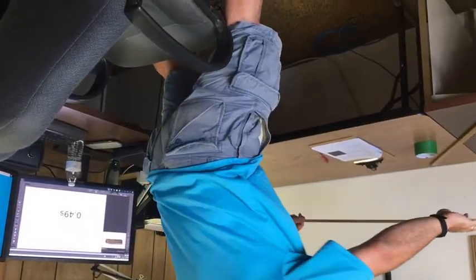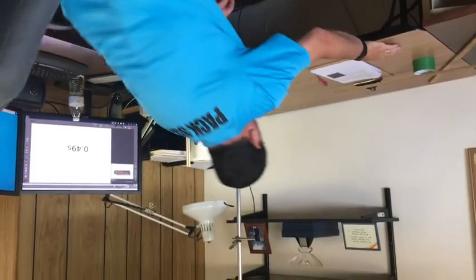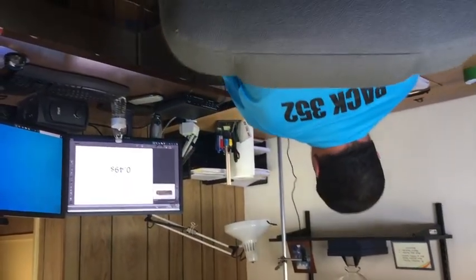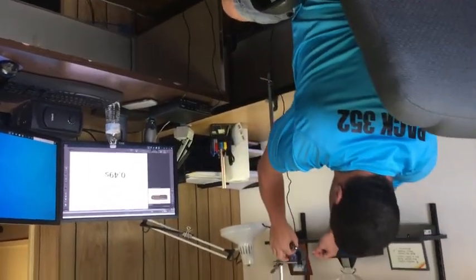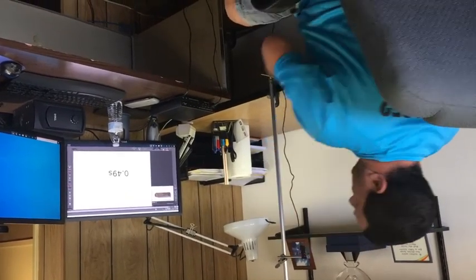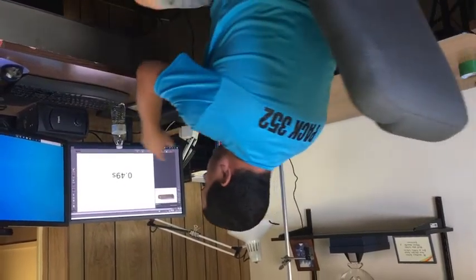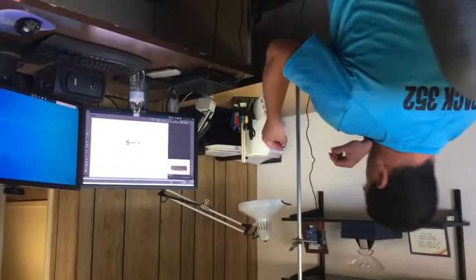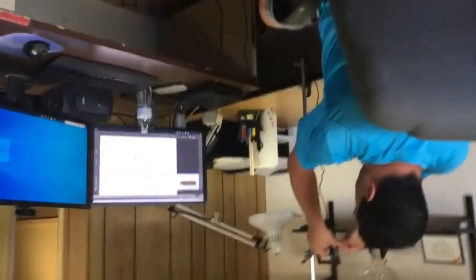So 5 trials. Whenever you get to a spot where it doesn't reset itself, you just have to hit stop and record again, and hopefully you pick back up. If not, you might have to redo the setup.